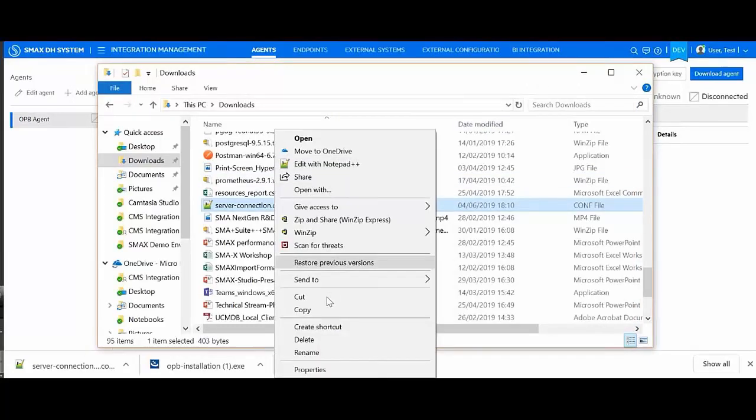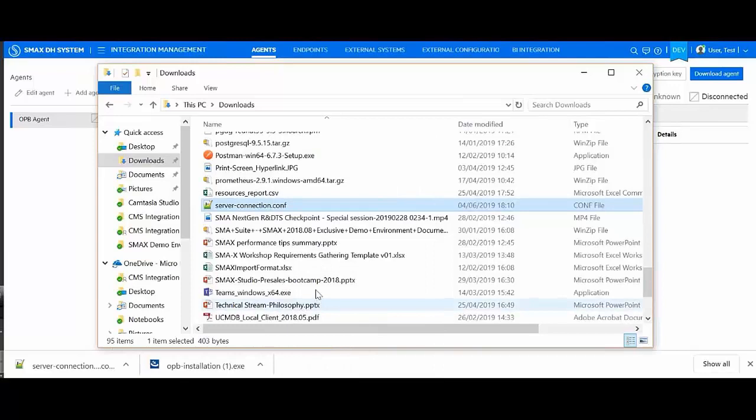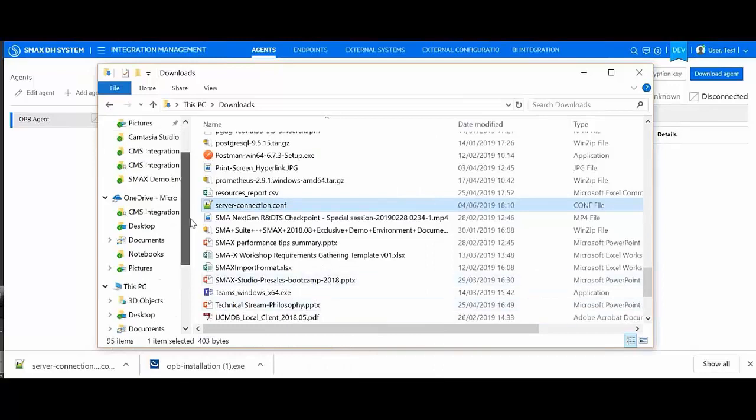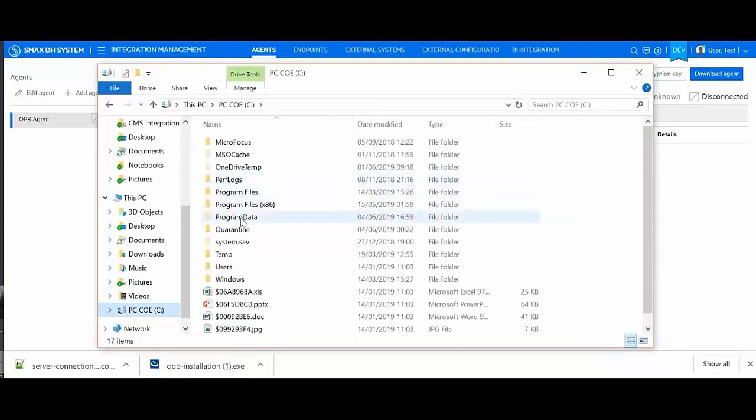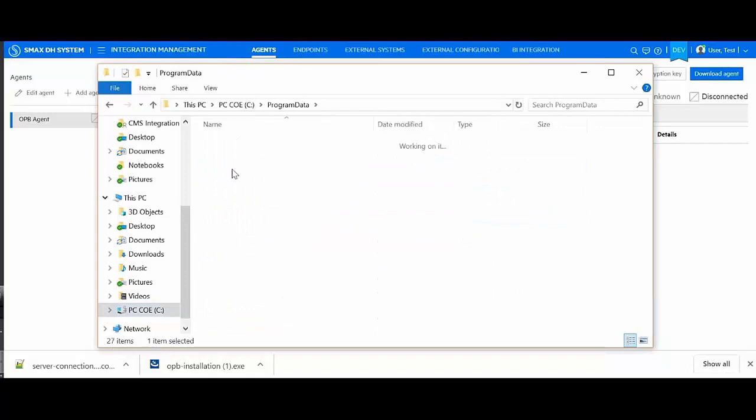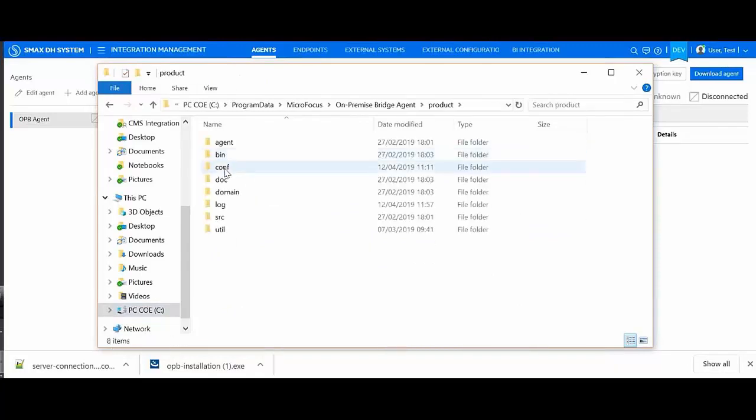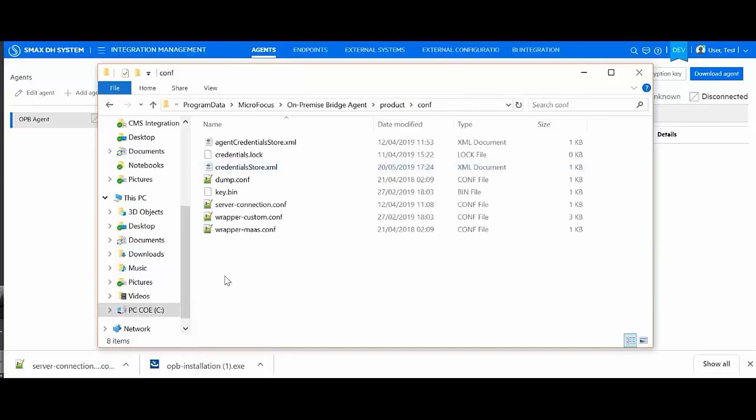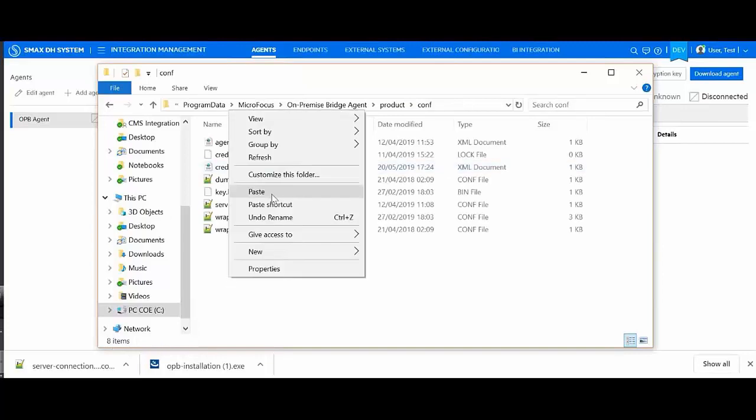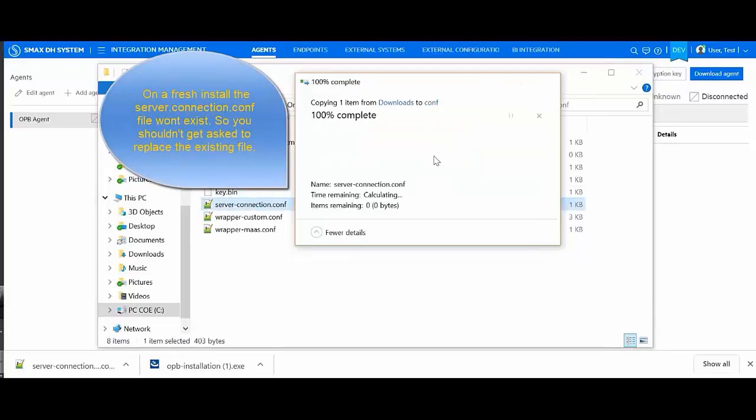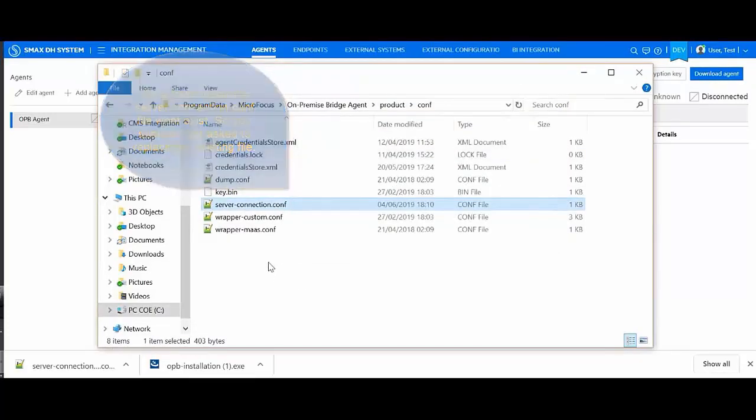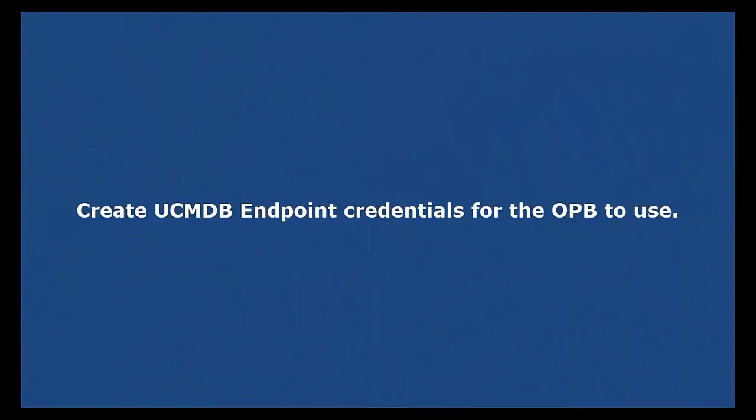Once you've got that, you copy it and put it into the appropriate folder within the OOTB install. Here, because I use the out of the box, go inside Program Data, Micro Focus, the on-premise bridge, product, conf, and then you place it there. In this particular case, because I've already run through this a few times for different tenants, I had a server conf there already.